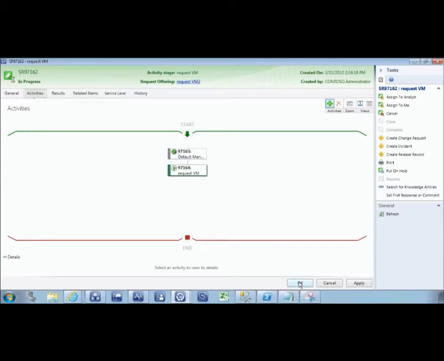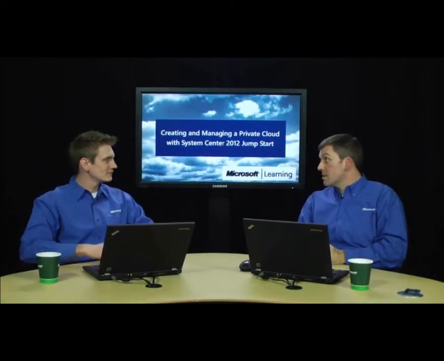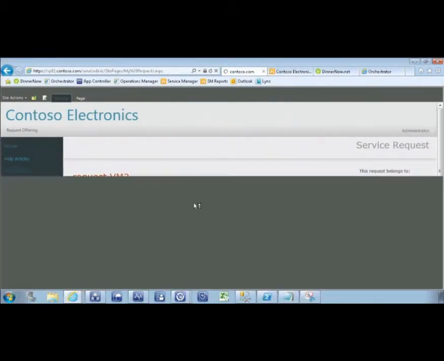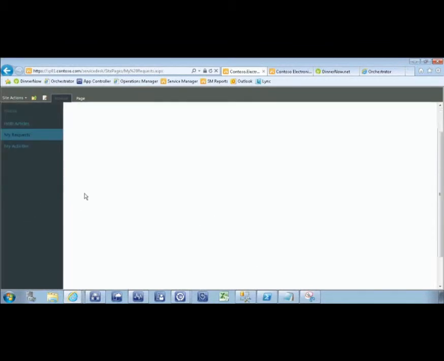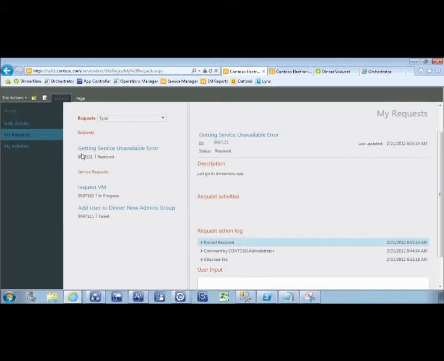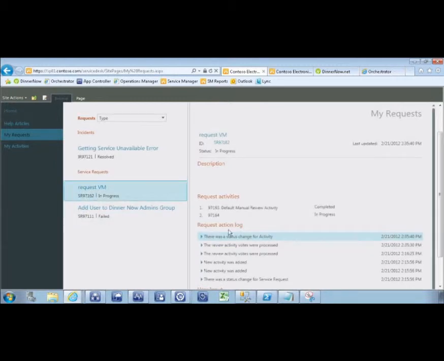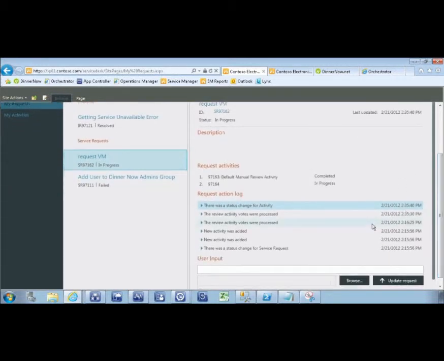Great. So we can use an orchestrated runbook to kick off an email. We've also got notifications set up inside Service Manager as well. Or they can go into the actual portal, into the request offering portal, and I can see my requests, and I can look at the particular request that we just created, 97162. We can see it's in progress, and I can look at the details, so I have a number of different ways to be able to get access to that information.